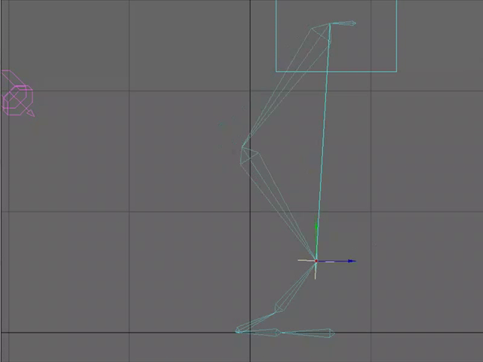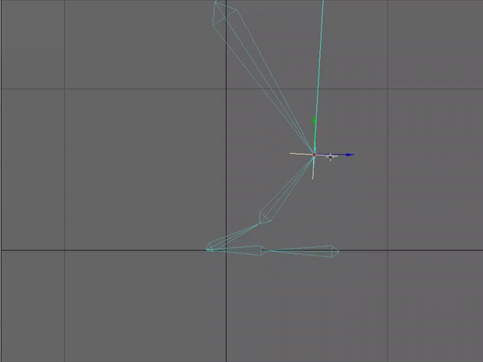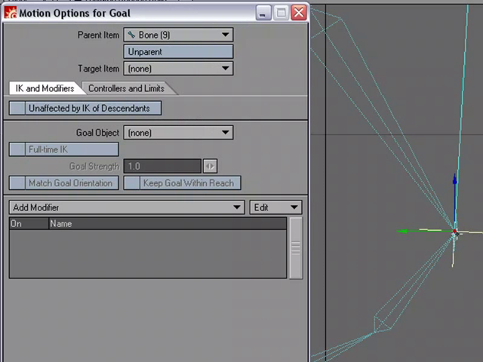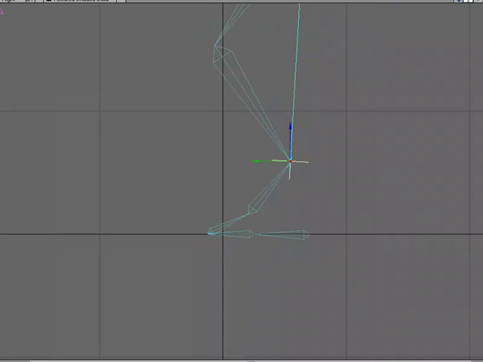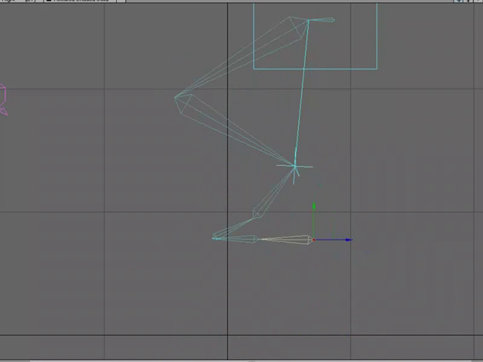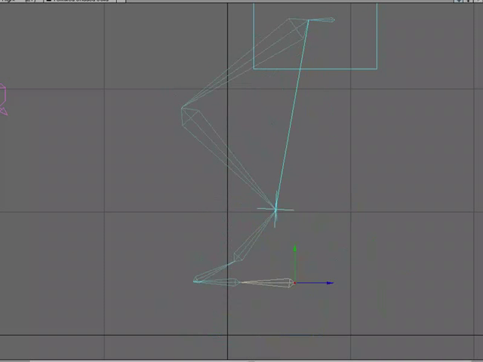So what I'm going to do is grab the null, M for motion options, and I'm going to parent it to the little bone that we put at the end of our foot, so that, let me zoom out, T for move, and I've got my foot rig. I mean, I'm done. I've got the reverse foot rig, but let's see it in action.